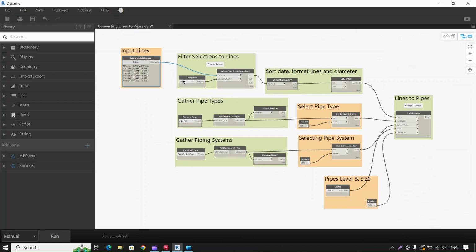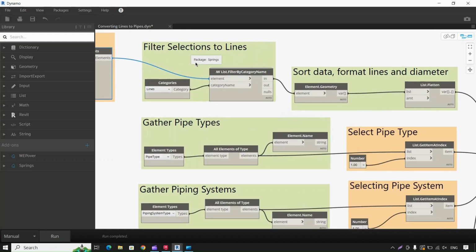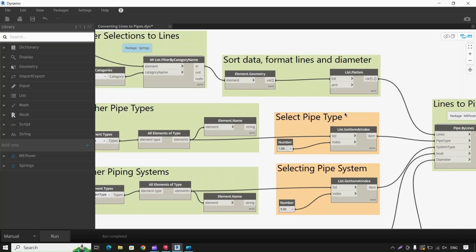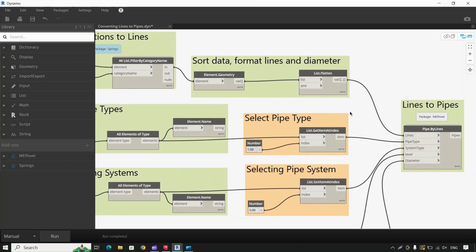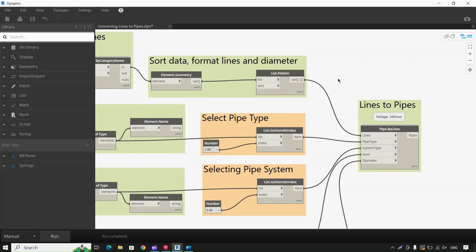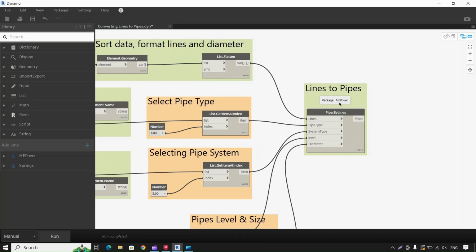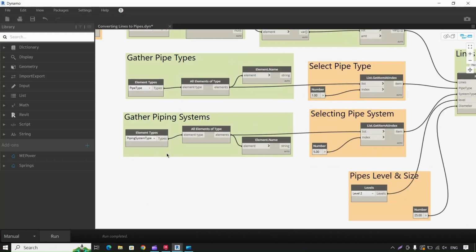I grouped the nodes to be more organized and easy to understand, in addition to using orange for input nodes, and adding a small note for the used custom node packages. Each group has a title that indicates its function. I recommend you use this strategy to avoid confusion when editing or debugging later.